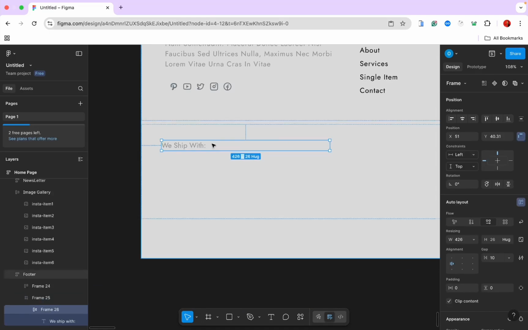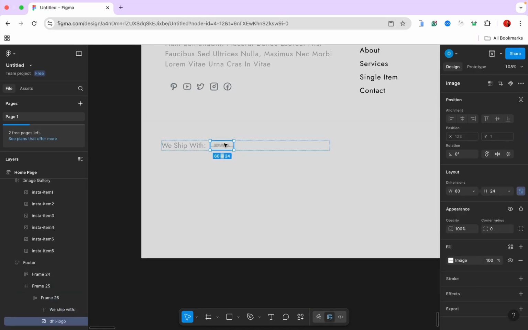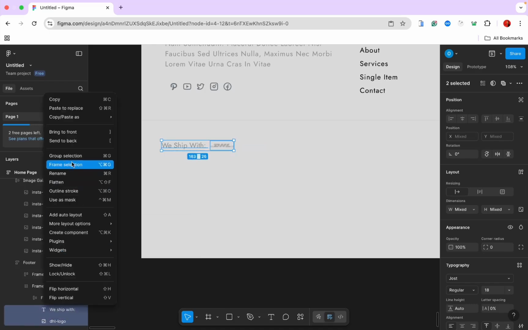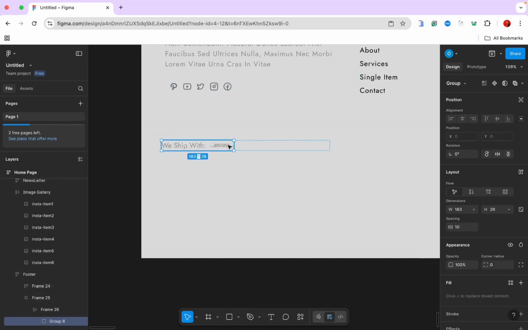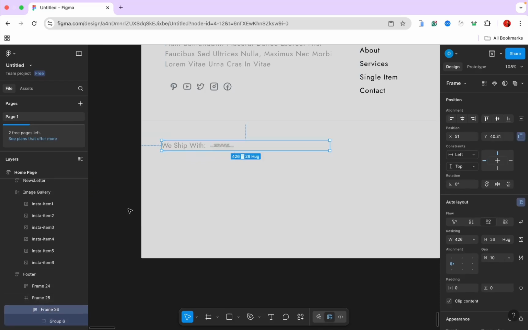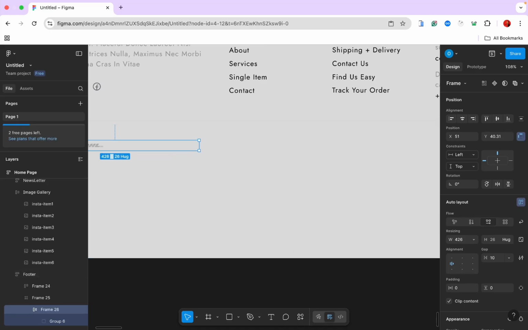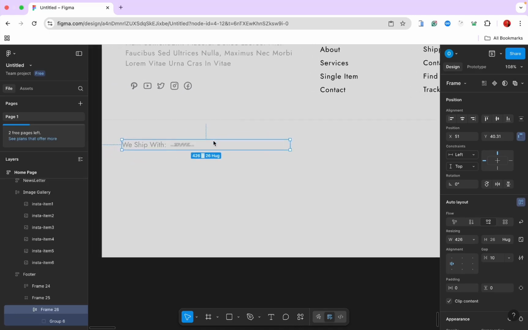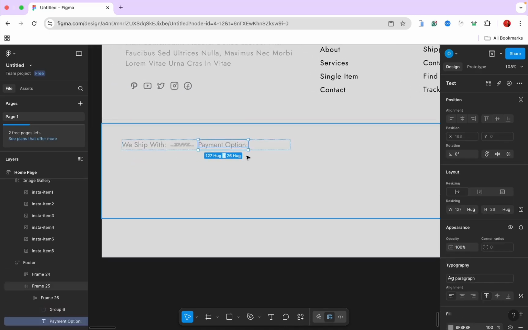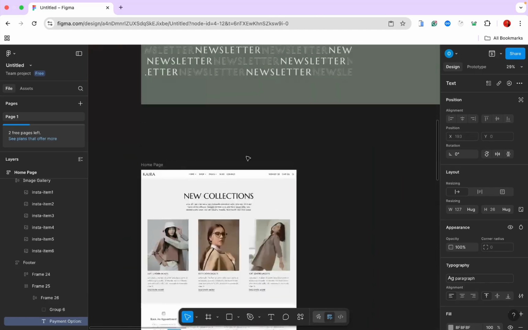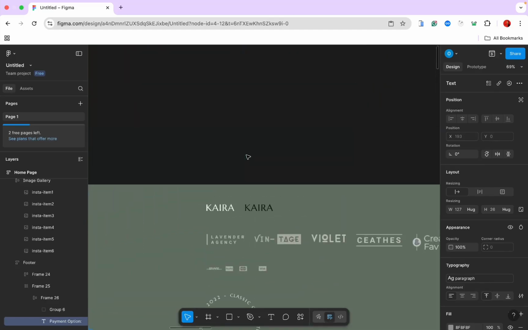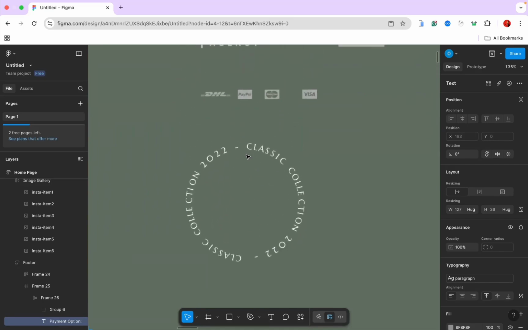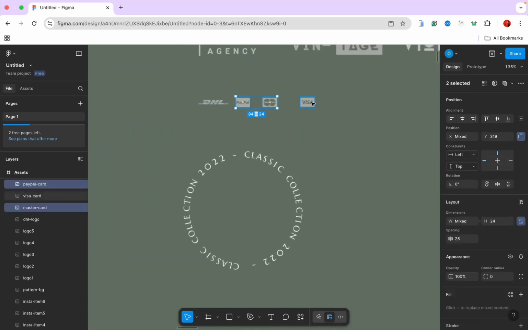Here in this frame, we're gonna add a DHL. I want to group this. In this frame now, I want to add another text. And my text says payment option. So we come back here and paste it, payment option. And the payment options are like PayPal, MasterCard, and Visa.